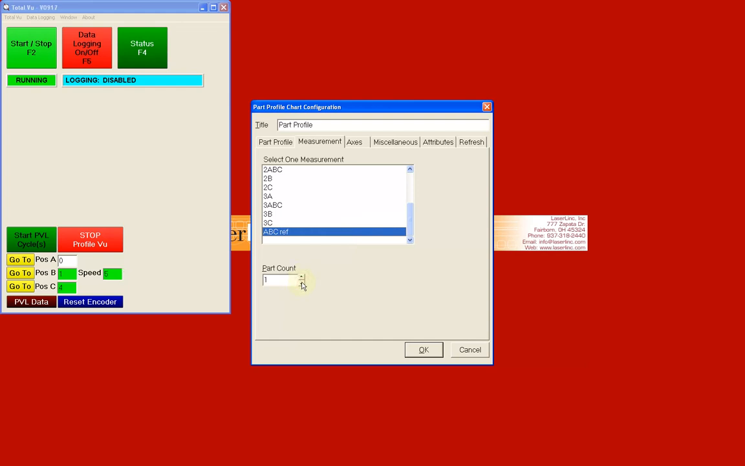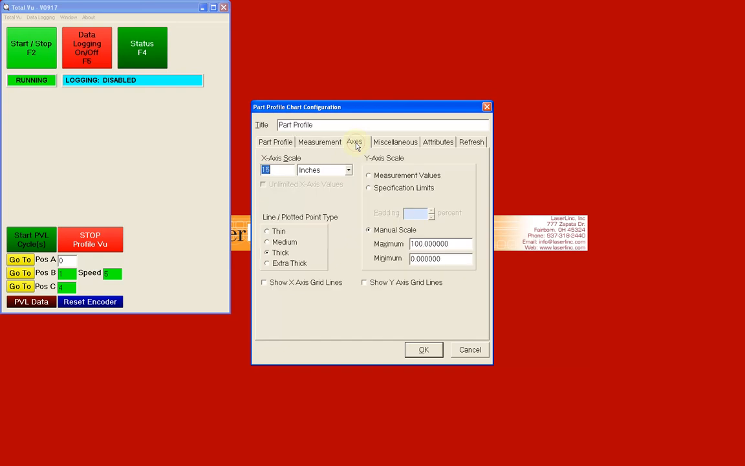Click the next tab at the top entitled Axes. Round your part profile length up to the next whole number and enter beneath the X-axis scale. Under the Y-axis scale, select the radio button to the left of specification limits and give 10% padding by clicking the up arrow twice. Underneath the line plotted point type, I recommend thin.